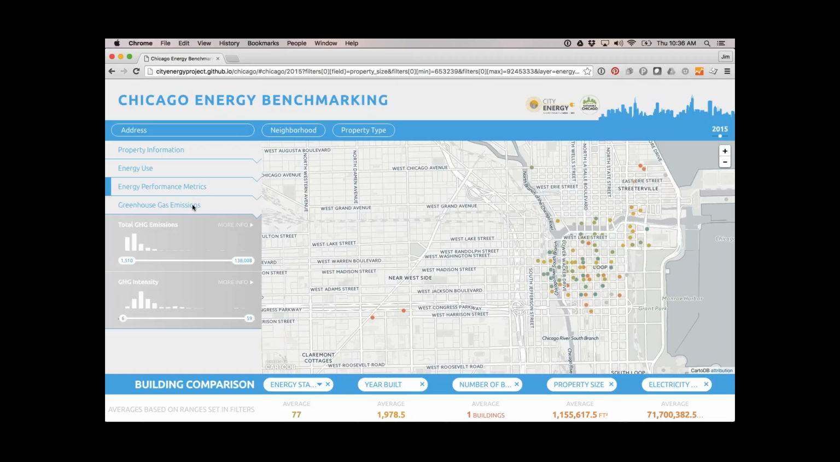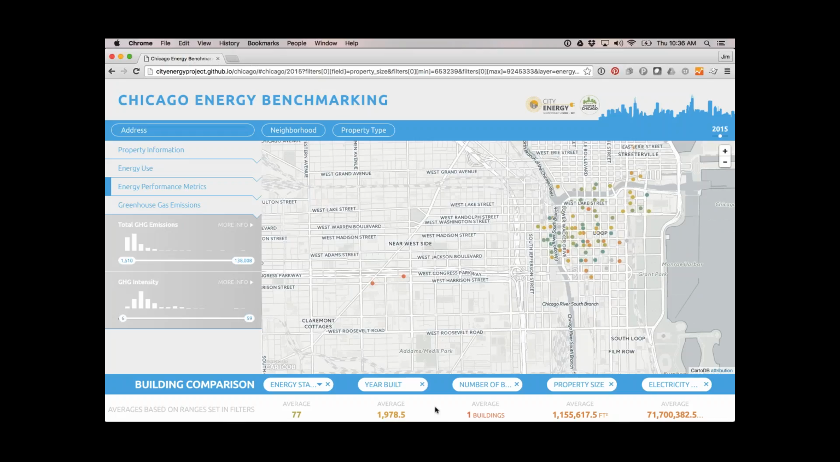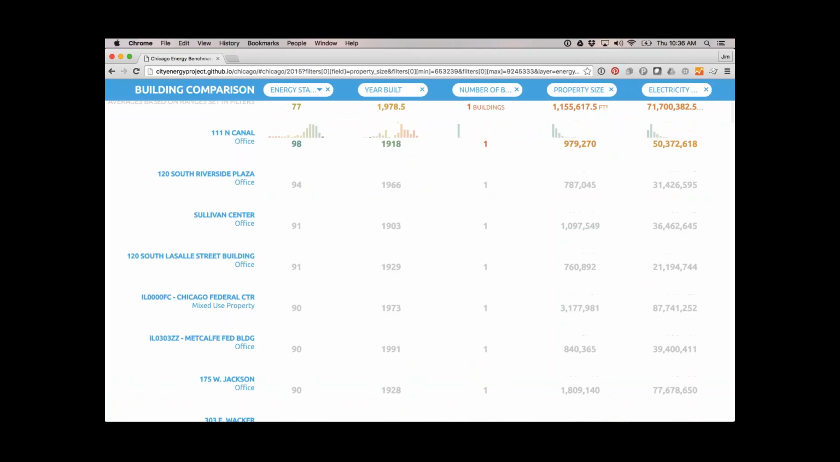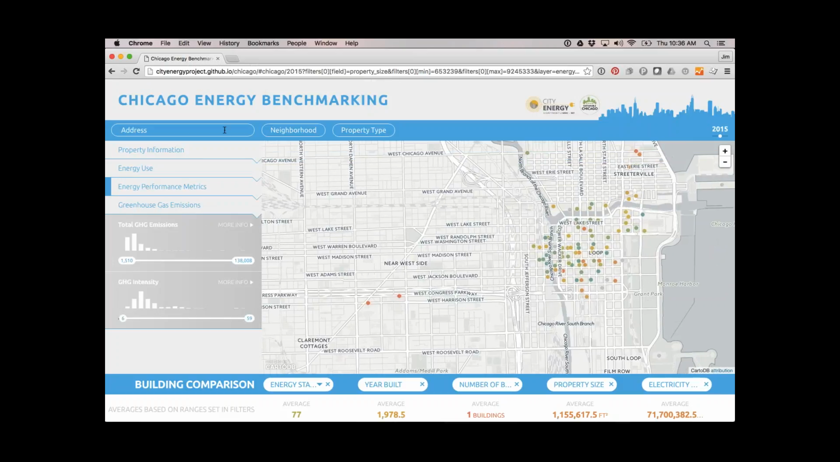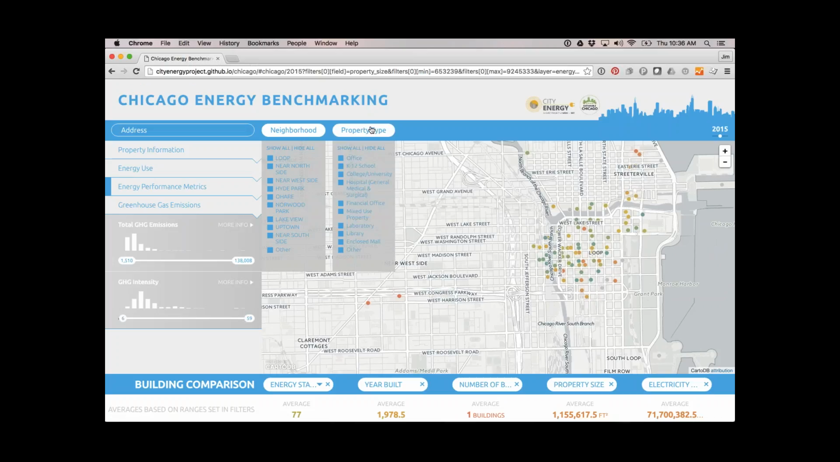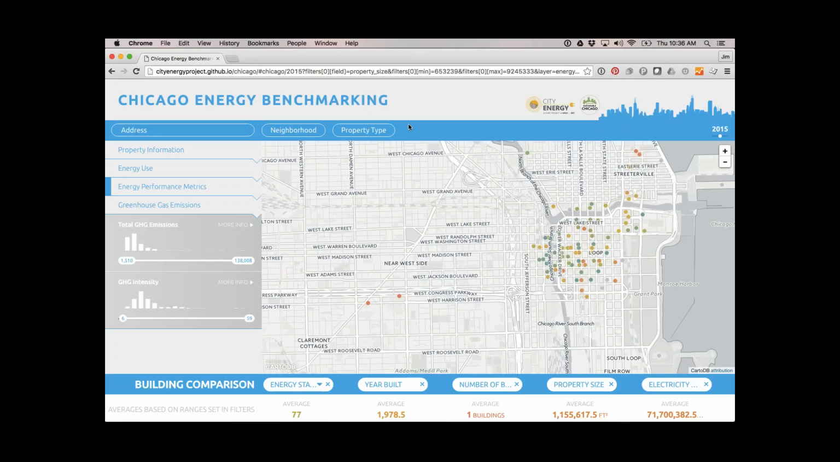We also have data on greenhouse gas emissions flowing into the tool as well, and then you can compare buildings as well. There is a data set down here in the lower part of the pane where you can actually see the buildings and look at the actual data itself, not just explore it through the map. There's a search function as well where you can search by address. I won't do that now, as well as some geofences set up within the tool based on neighborhood for Chicago that you can filter on, and property type as well. I'm doing a very quick tour of the tool here, just in the interest of time.